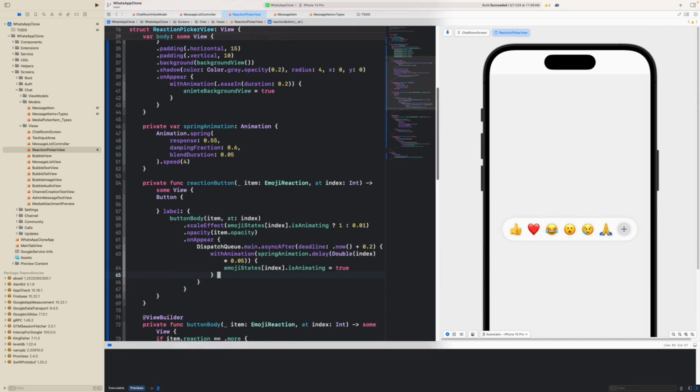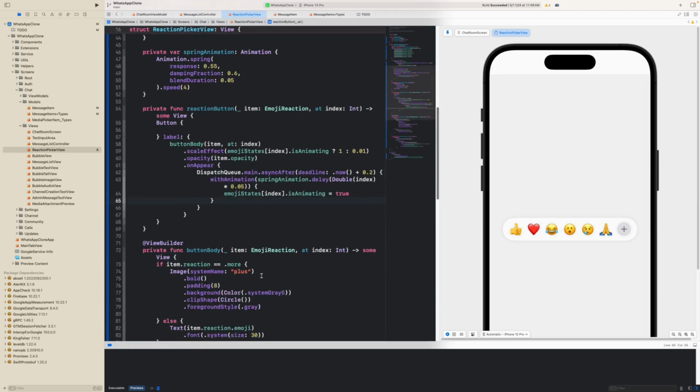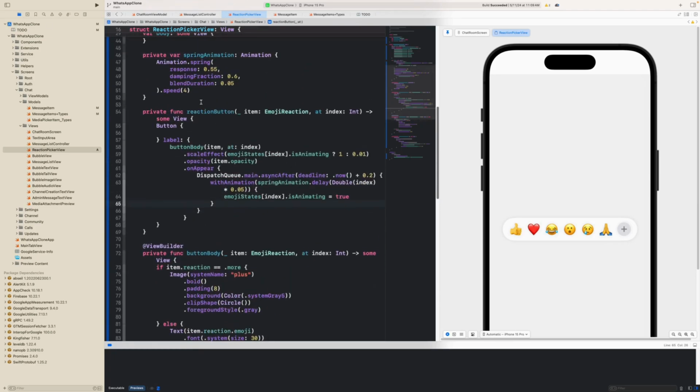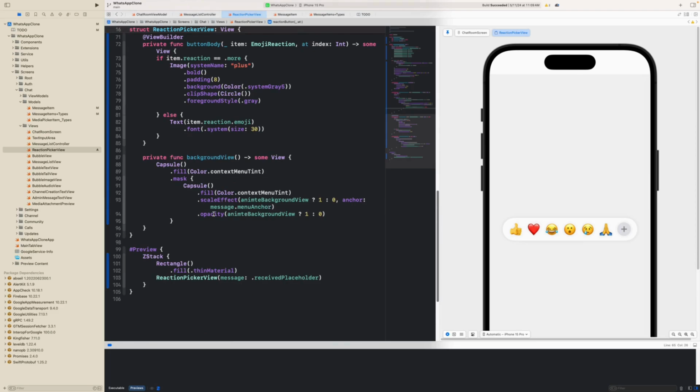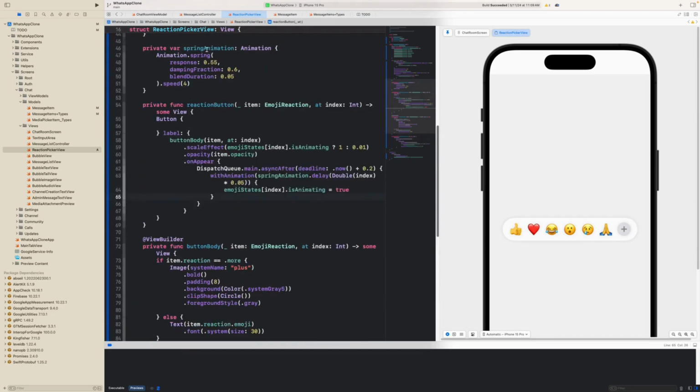Okay, so let's reverse. Let's try that again. That looks beautiful. That looks so nice and springy, guys. Look at that. Beautiful. That's exactly what we want. Okay, so the next thing I would like for us to do is, of course, plug this into the completed version of our project, into our message list controller.